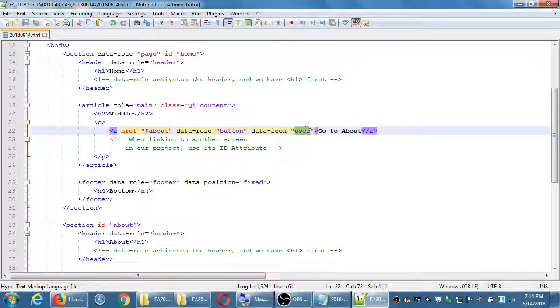It doesn't go to user. Data icon is the user. It goes to about. It goes to the about screen. href pound about is saying go to the about section. Data icon user is saying display the user icon. So if you copy and paste it, it's not exactly correct. You will have to change a couple of things. But you need an article, you need a footer, you need a header in the other section for it to fully work the same.